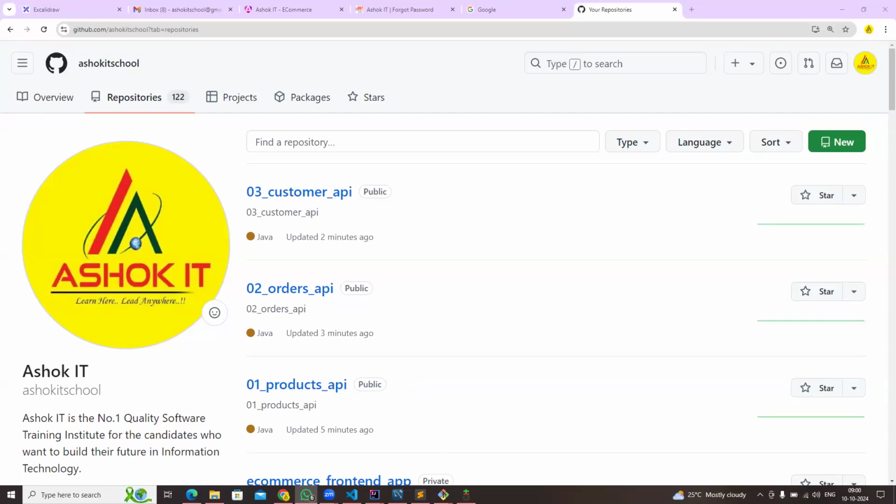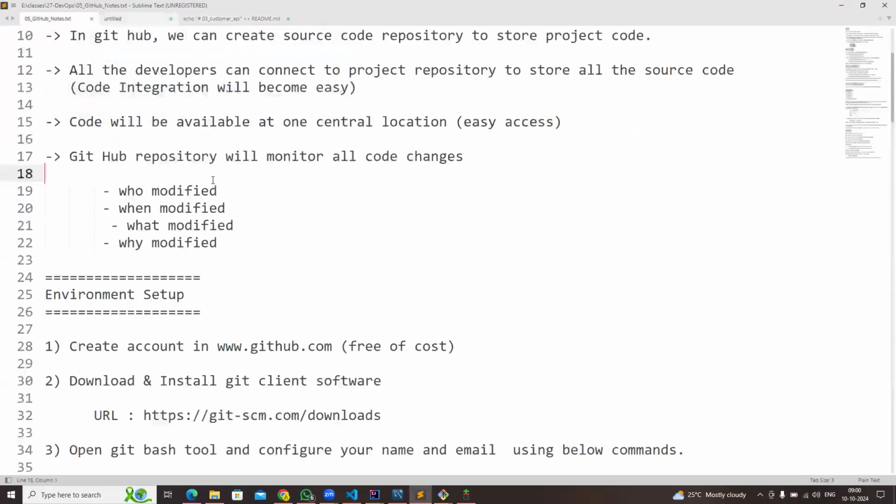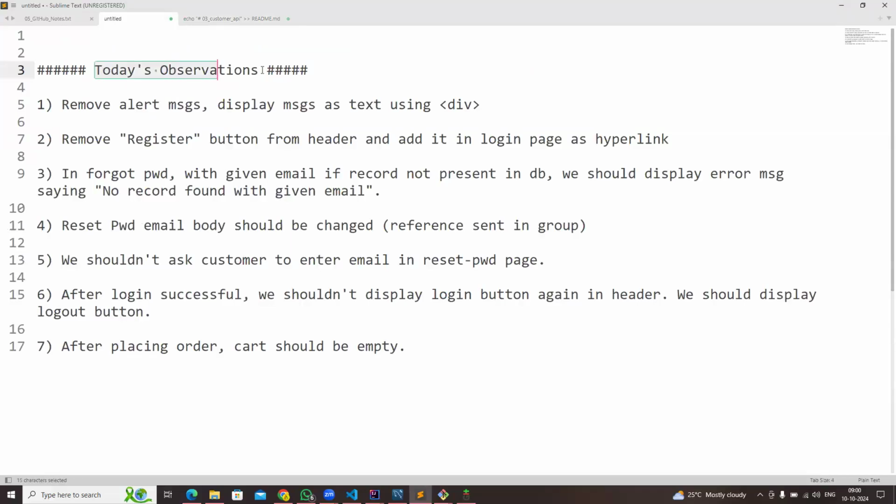So today's observations in the front end, we need to make these changes. Remove alert messages, display success or failure messages, error messages as text. Display success and error messages as text using div. Remove register button from the header and add it in the login page as hyperlink. In forget password with the given email, if record not present in DB, we should display error message saying no record found with the given email.